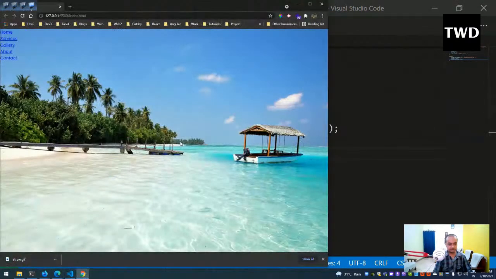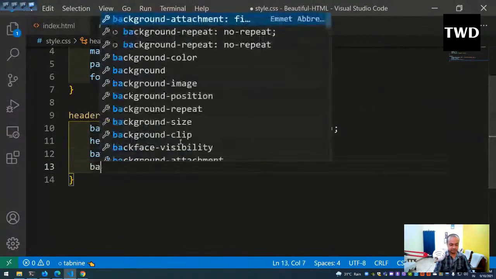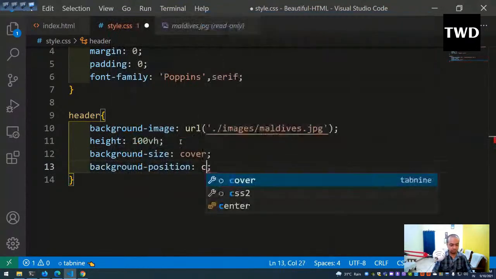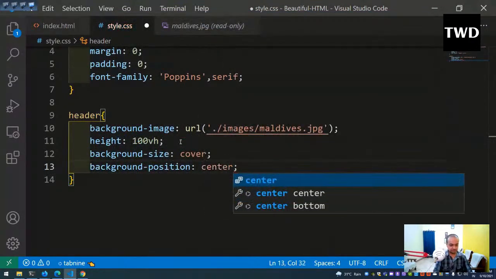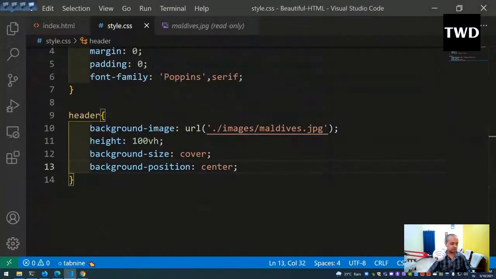See, it is already fixed, but we should also set the background position. We can move the image around. Let me make it center. Only the center part is enough, and it is now exactly what we wanted. So now we will give the styles for the UL.